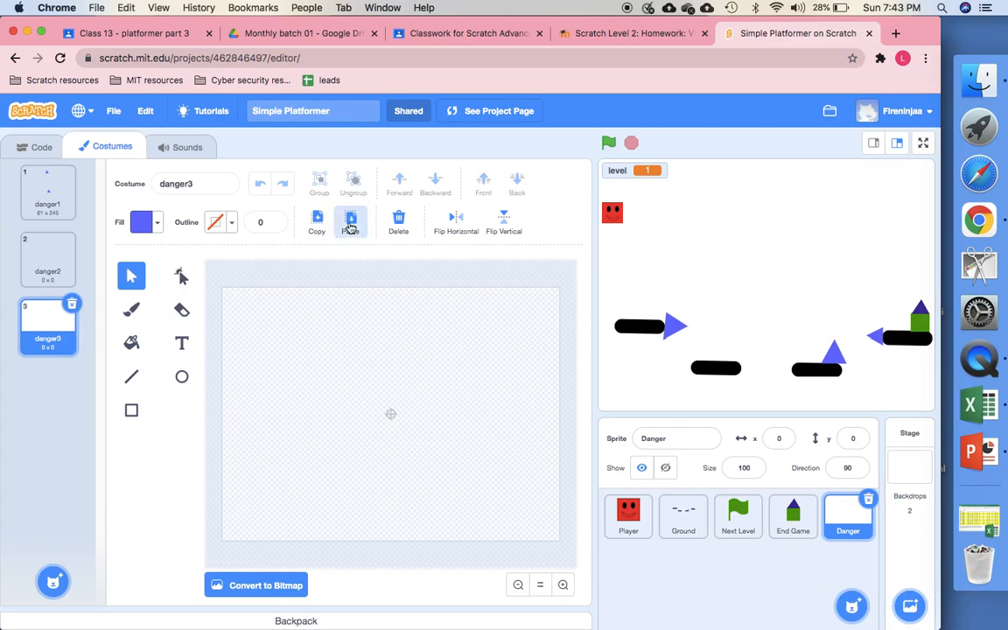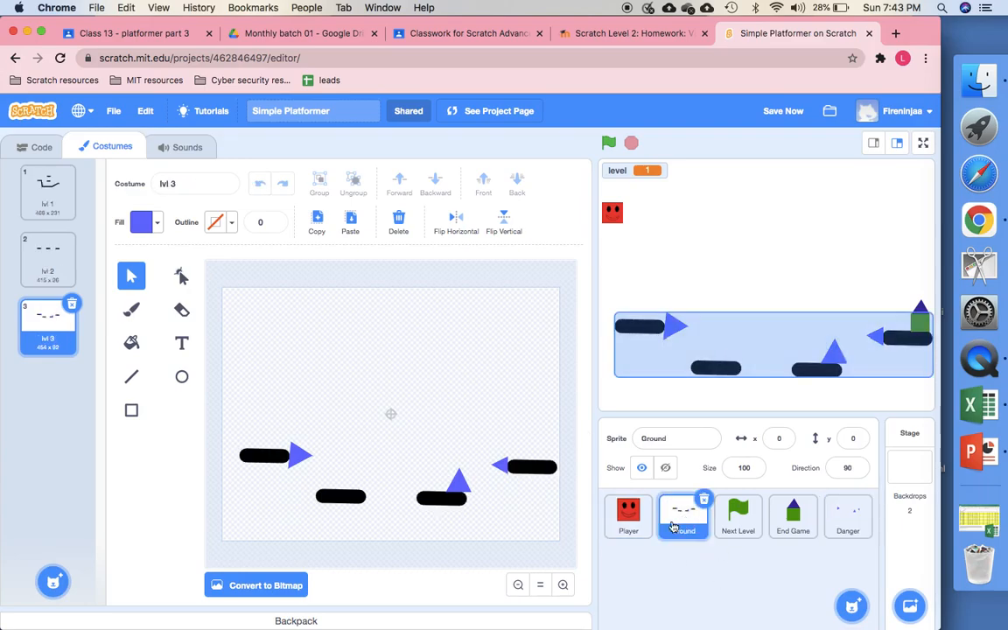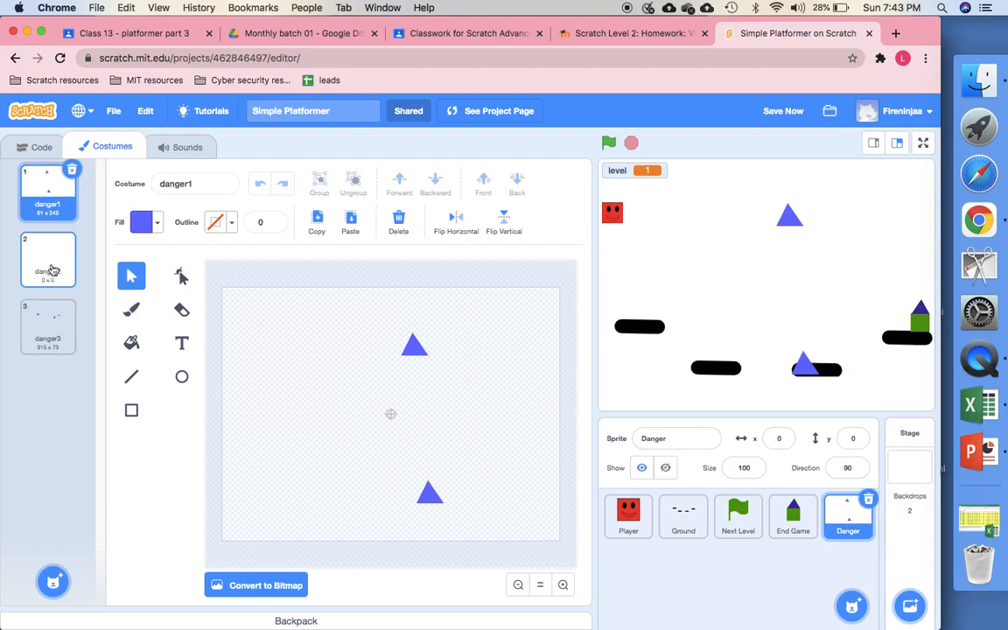Now you come and click the paste button. 3 will come. Please don't move it anywhere. Just leave it like this. Now go back to the costumes of the ground, and then you can delete it from here. After you put it there, you delete it from here. If you don't delete it, then your game will not work. So you have to delete it in the ground and have it only in the danger. Now once you do this, if you go to danger, you see you have first made 2 dangers, then no danger, then third made 3 dangers, without changing the position.